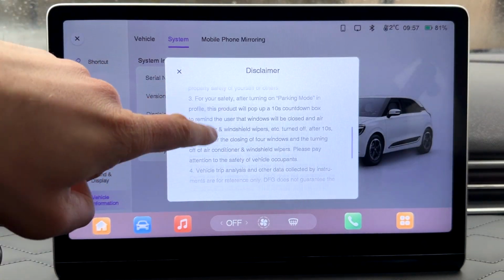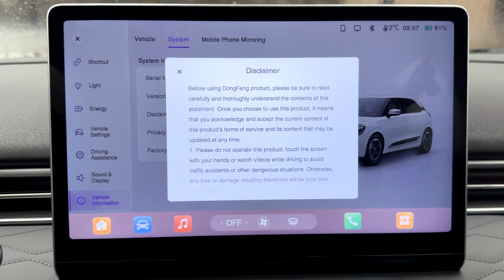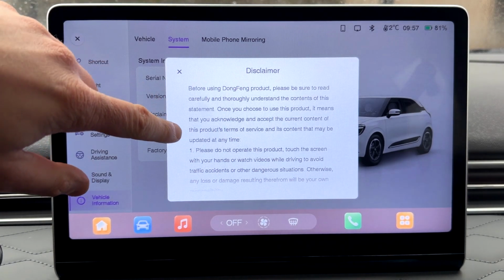So I won't be reading this out loud, but you can read it. I will scroll down. You can pause the video if you would like to read the whole disclaimer information.